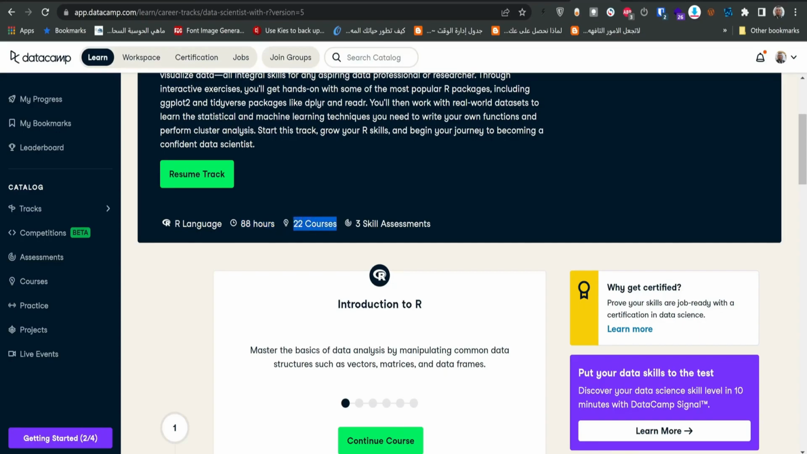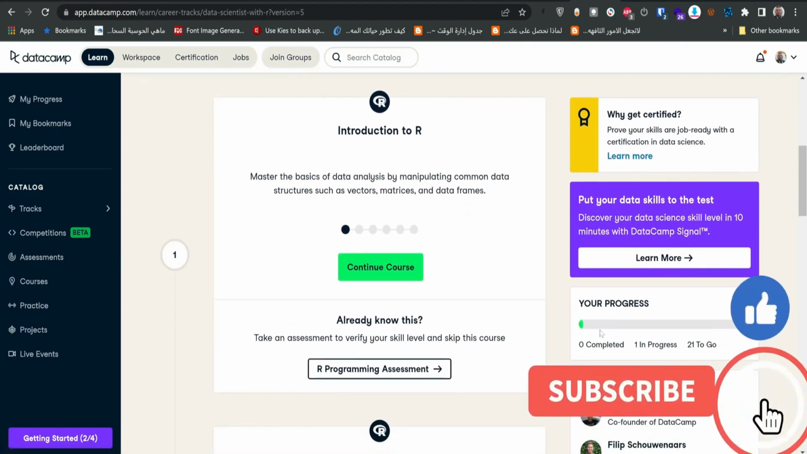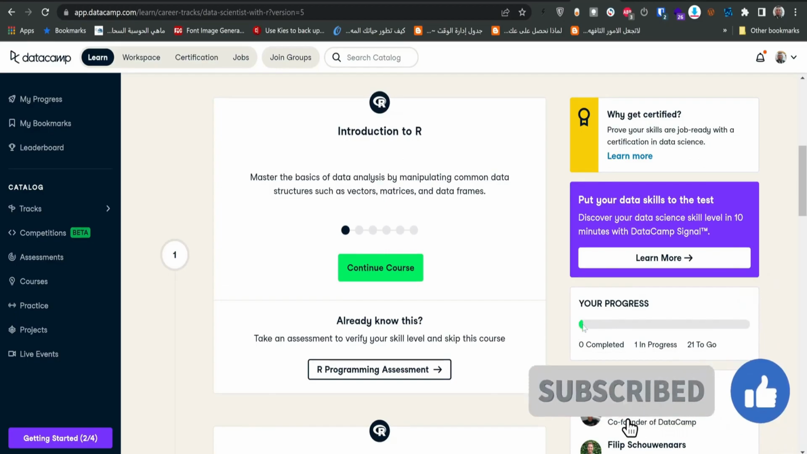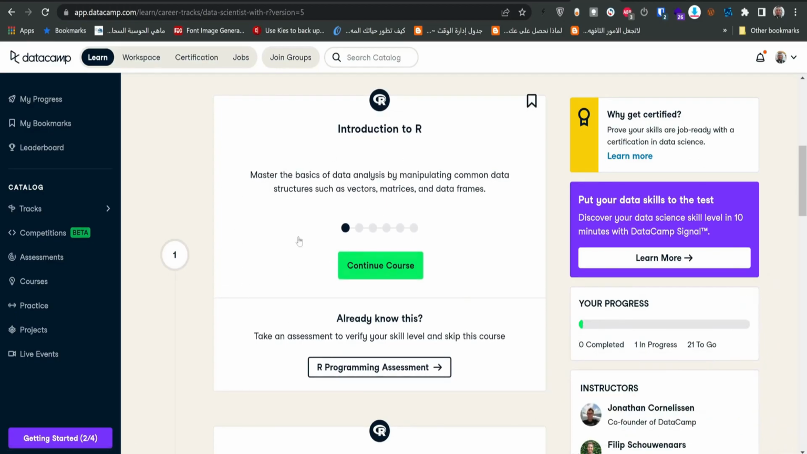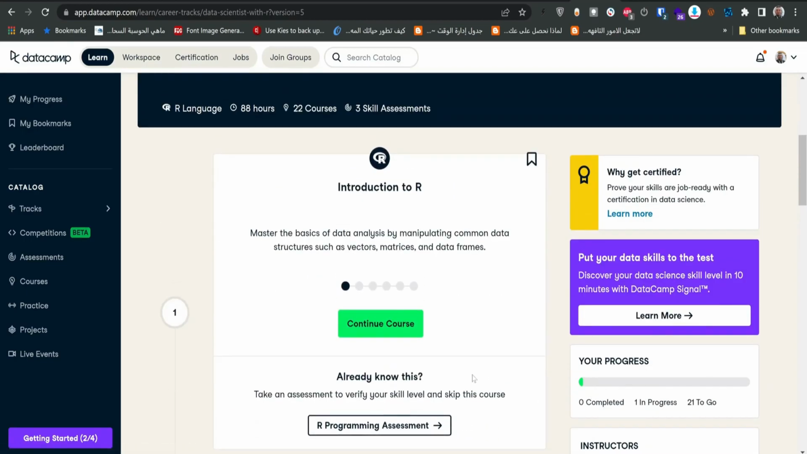This one is 22 courses, and we have 3 skill assessments. It's not enough. You're going to have to go and do it by yourself. I'm telling you from now. Now, one thing I would like to mention here. Right now, your progress is telling me that it's still 0 completed, because I haven't done anything. It's a new account. Okay, in my previous account, it's already completed.